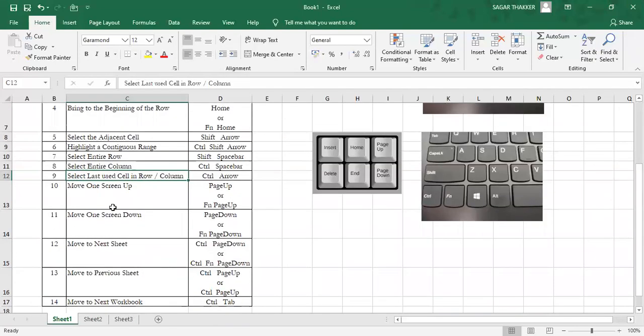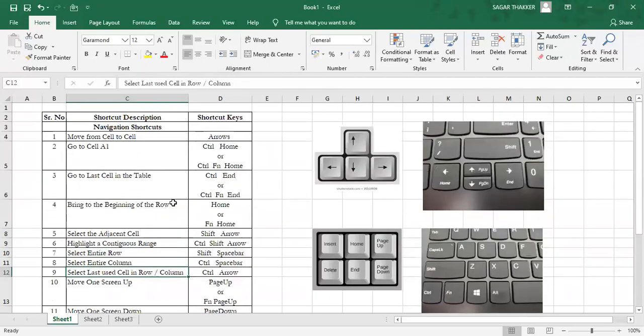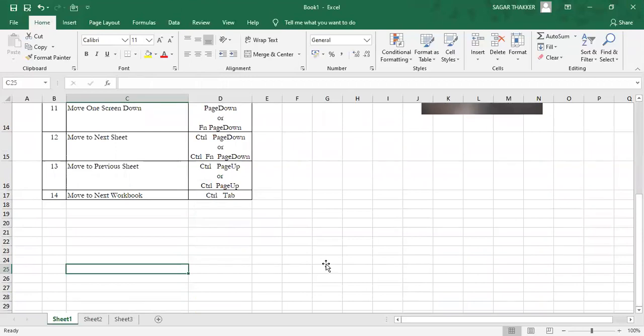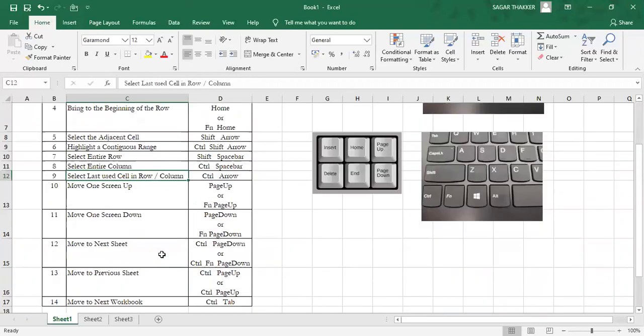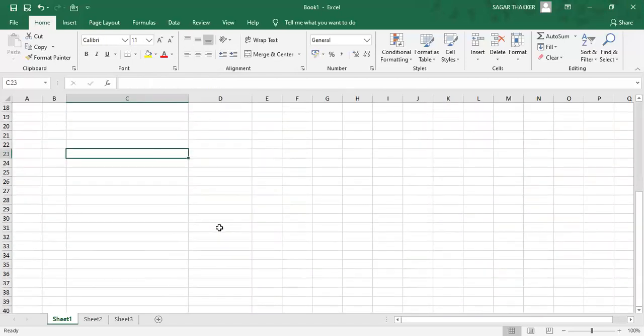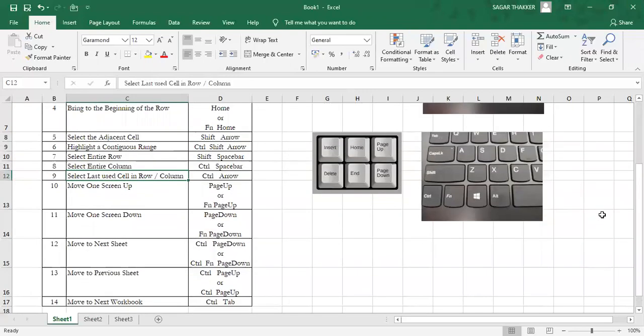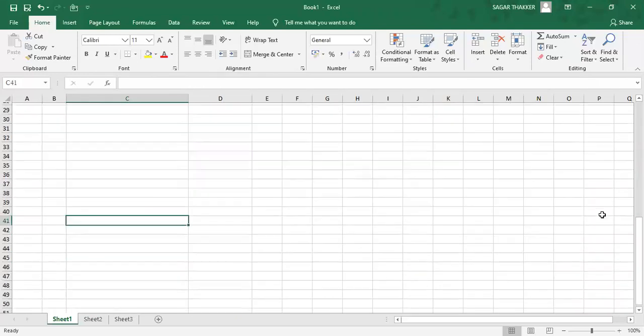Now, let's go to the next one. Shortcut number 10. How to move one screen up. You can simply use the Page Up button. Page Up, Page Up. See, you have gone up one screen. Now, how do you go down? You simply press Page Down. Keep your eyes over here. Page Up, Page Up, Page Down, Page Down.